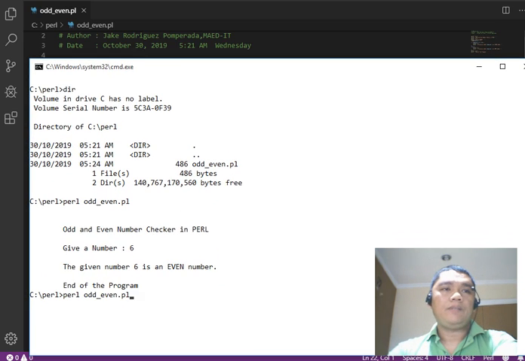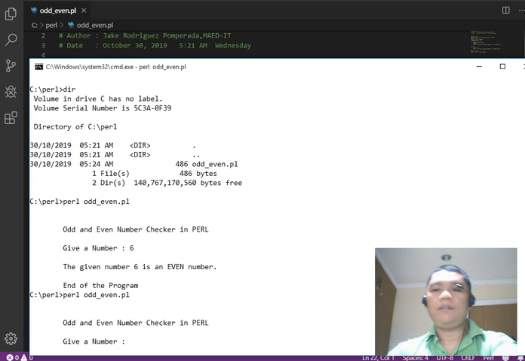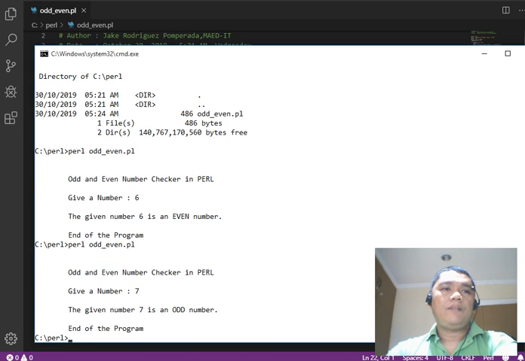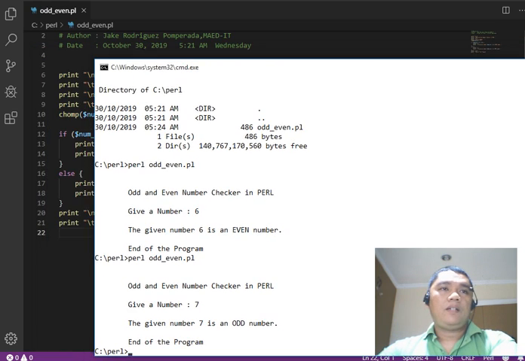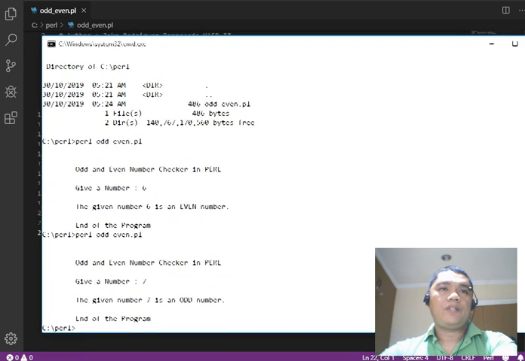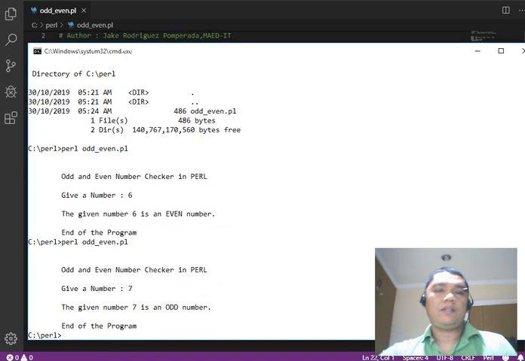Another example, 7. 7 is not an even number. The given number 7 is an odd number. So we have got it, guys, our program add_even number checker in Perl. We have already successfully run our program correctly.